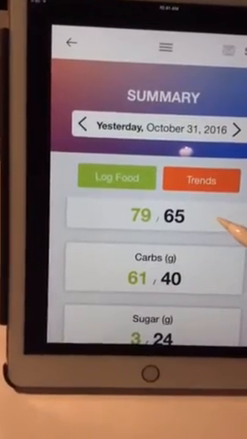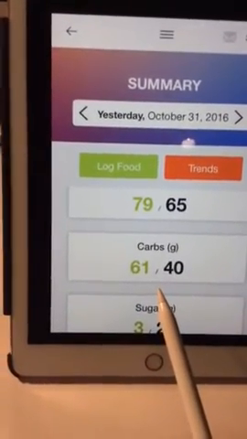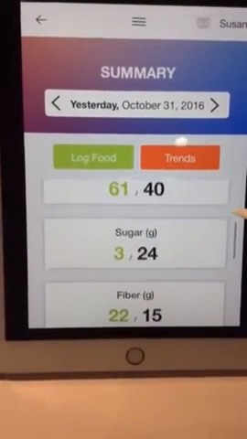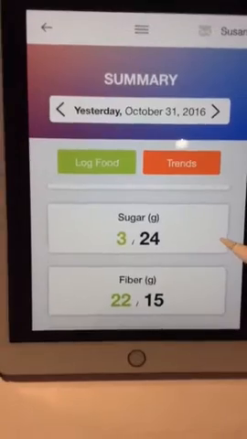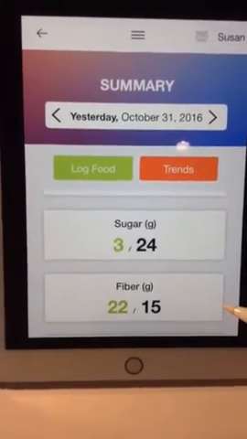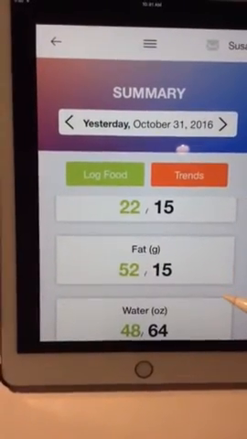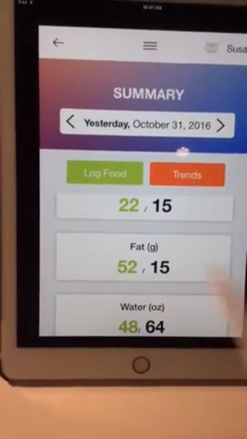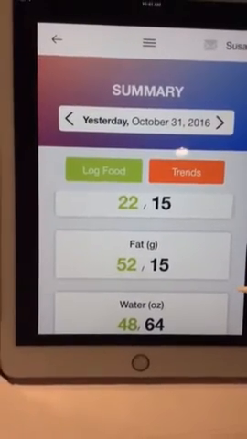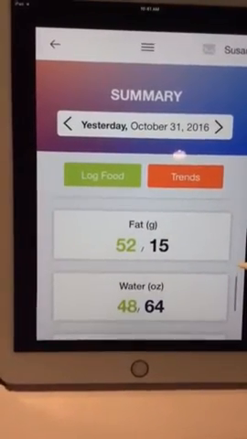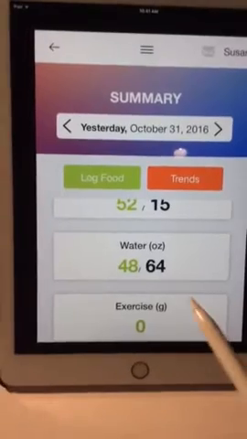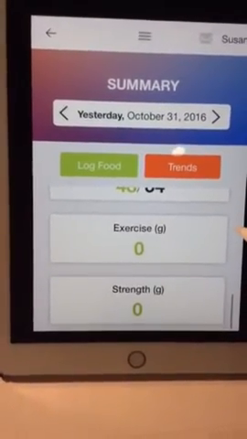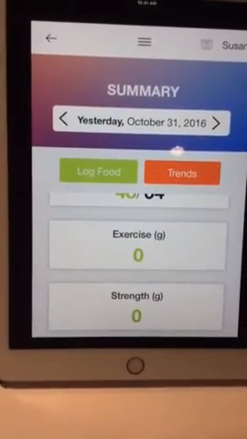I had 79 grams of protein, but my carbs, you can see, went way over, and it was that bar that put me over. Sugar, wow, I was really low in sugar yesterday. Didn't even realize that. And then fiber, fat, wow, really? See what I mean? Like, I actually hadn't looked at these stats, and I did not realize I had eaten that much fat. And then water, I think I actually drank a little more. I don't think I documented it. Exercise and strength. So there you go.